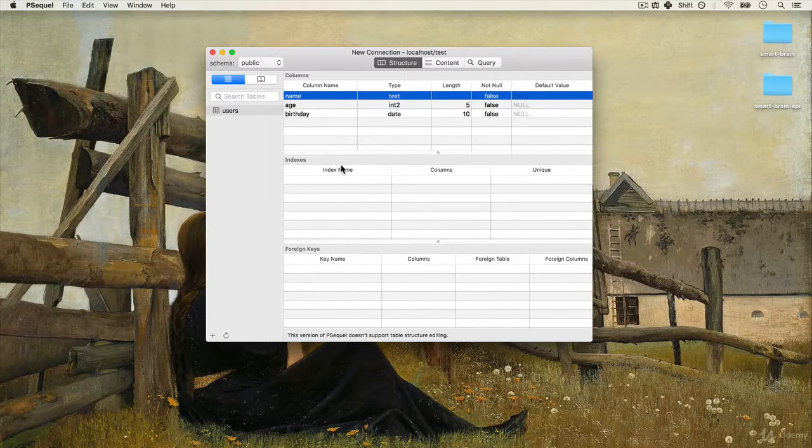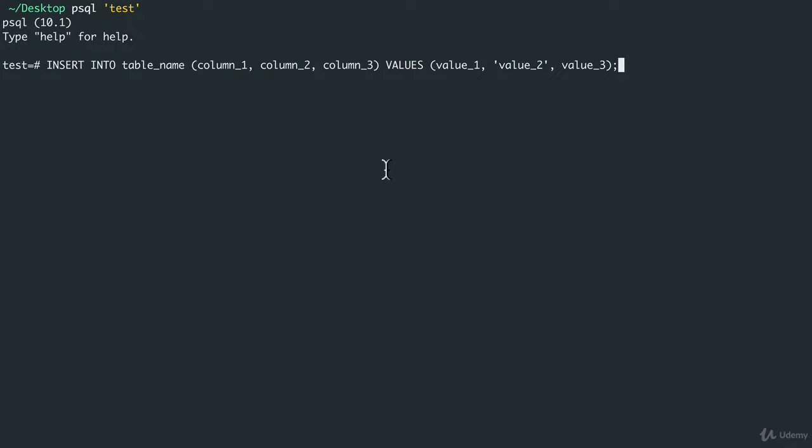Let's insert something. We'll say that we want to insert into users. Column 1 will be name. And then we have age, birthday. And no, you don't have to insert every time into every column. You can just change the name if you want.